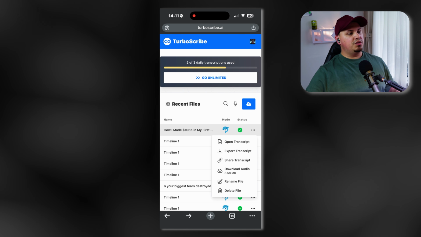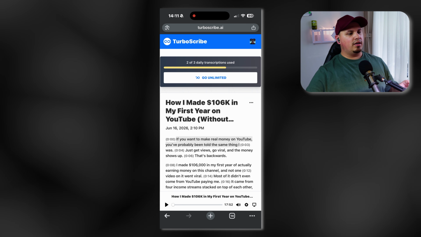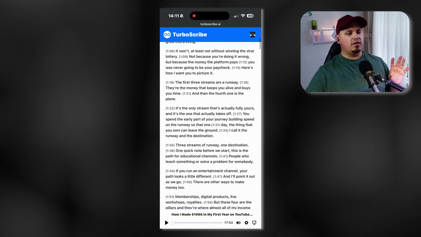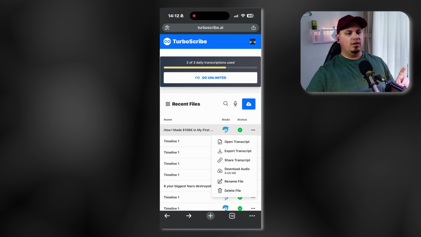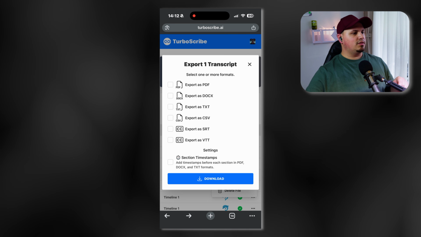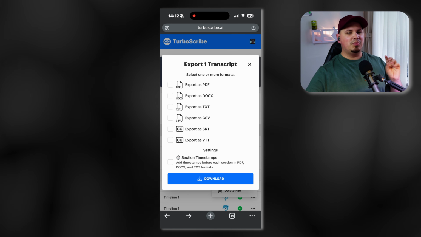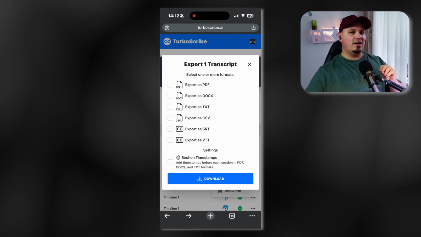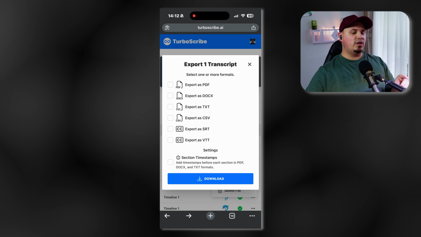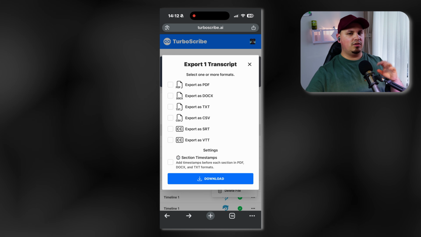Now when it's finished, you can actually open your transcript and copy from there, or you can use a feature which is export, which will allow you to do a couple of things. Here you can export in different formats like PDF, docs, but the one that I use the most is actually SRT for subtitles, and I use this one when I'm making short form videos for Instagram or for YouTube Shorts.